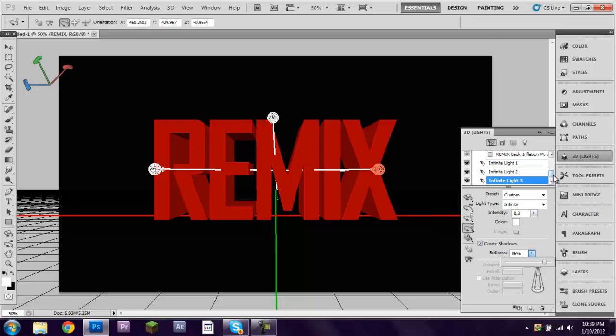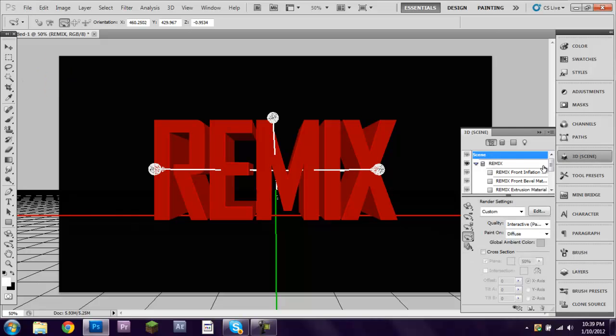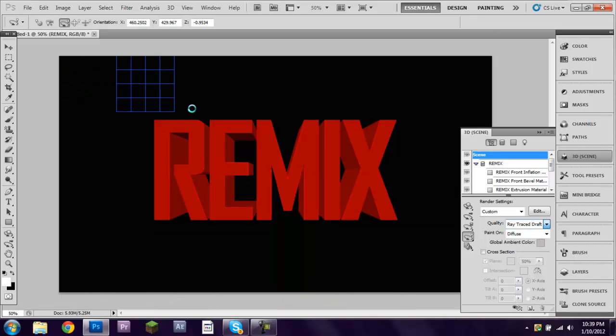Now, you're going to say it looks very choppy. Don't worry about that. Go to scene. If you scroll up, you'll see scene. And then change your quality. Right here, this is the main part. Change your quality to ray traced draft, and then you'll see this blue box and it'll render it out.